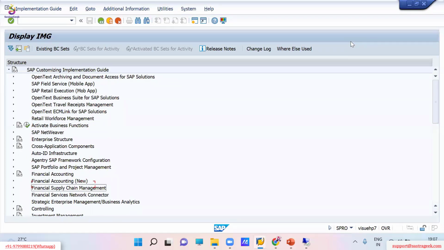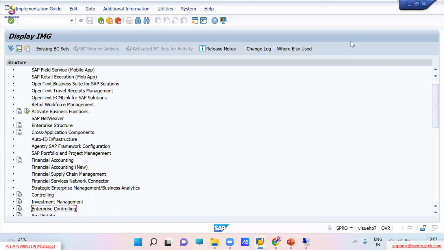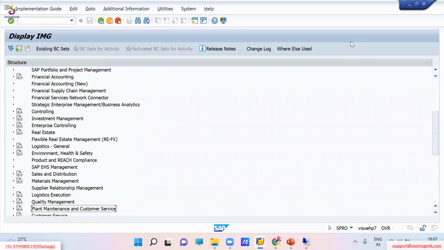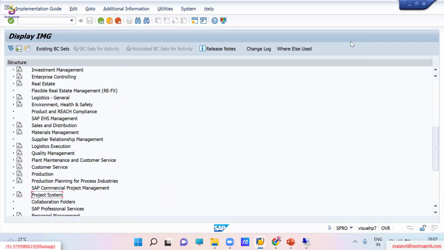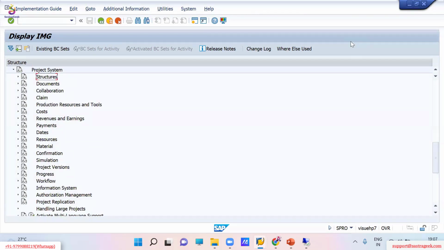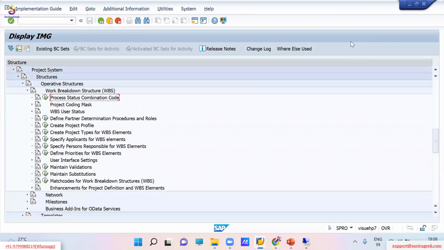In this screen, they prepare a folder for each and every module, like Financial Accounting, New Controlling, Investment Management, Sales and Distribution, Material Management, Logistics Execution, Plant Maintenance, Customer Service, Production, Project System. So here we are going to refer to the Project System node. Under the Project System node, we will configure whatever SAP has mentioned, to create the project in such a way that it meets the business expectation. Under Structures, Operative Structures, Work Breakdown Structure, Project Coding Mask.